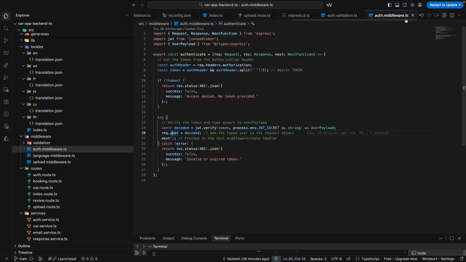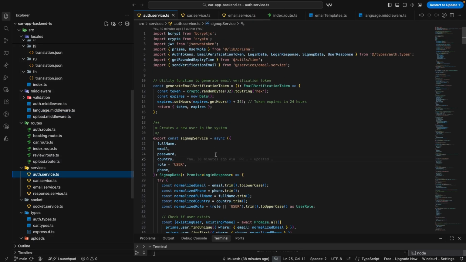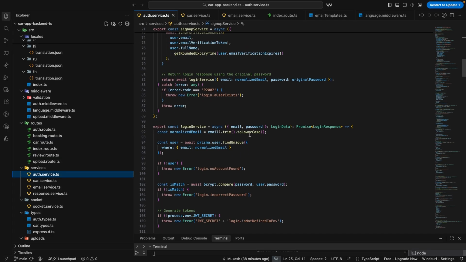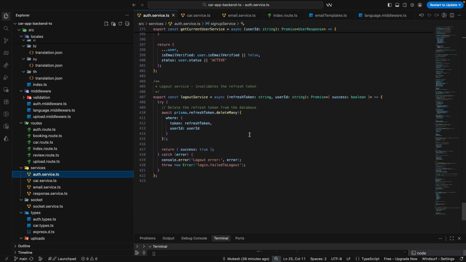So this is how the authentication middleware is working right now. And this is the authentication service. As you can see, everything is converted into TypeScript. There are no errors you can see at runtime.